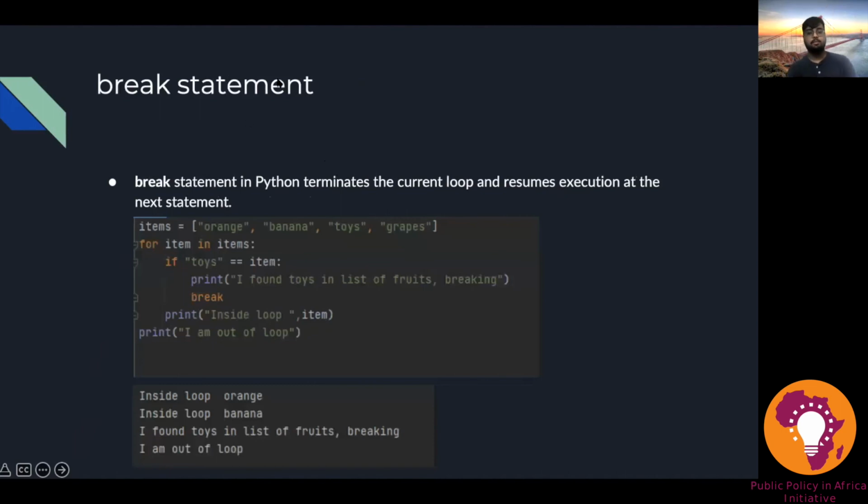So next we have the break statement. So what if we want to terminate? Oh, I think we have a question in chat. Oh, never mind. The break statement in Python terminates the current loop and resumes execution at the next statement. If we encounter a break statement during the loop, even if the loop is not yet completed, it will go outside the loop and just break it anyways, right? So let's try looking at an example where this might be useful.